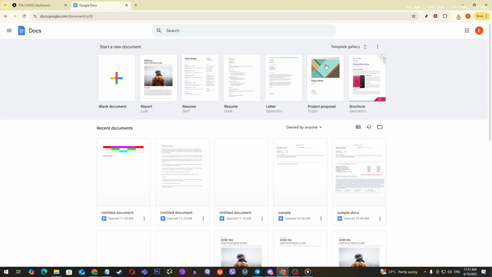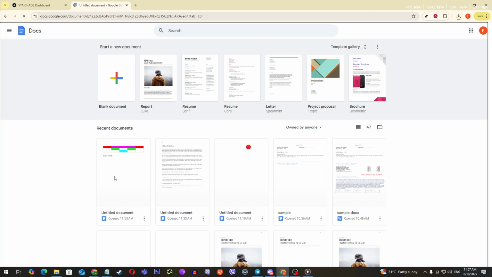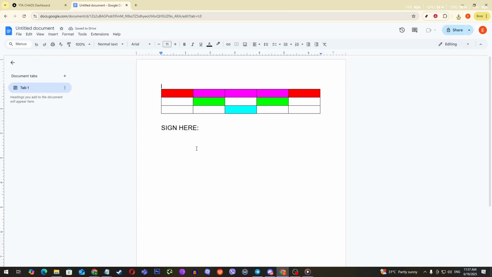However, once you're logged in, you'll be greeted by the main Google Docs interface. Here, you have the option to open an existing document that you might have already created or start fresh with a brand new blank document. Both approaches work perfectly for our task, so feel free to choose whichever suits your needs at this moment. Now that you've got your document opened up, whether it's a brand new project or a work in progress, let's get into adding that horizontal line.